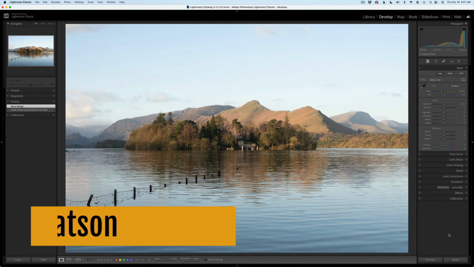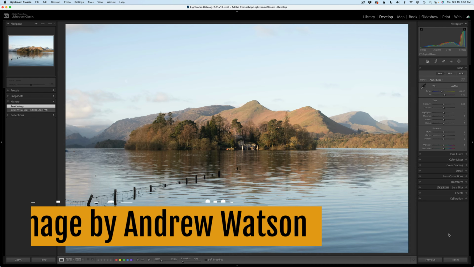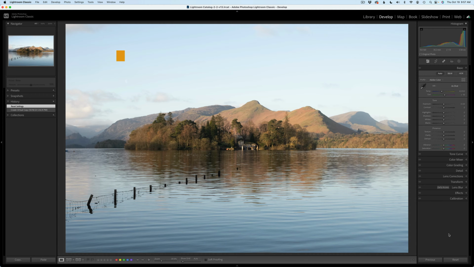Today I'm doing an image that I call the Lake of Tranquility. I believe this was taken in the Derwentwater Lake District in UK. This image comes to us today by Andrew Watson. Thank you so much, Andrew, for the use of this image.